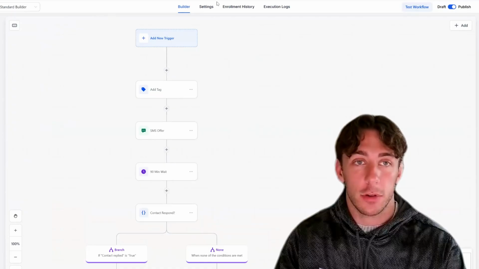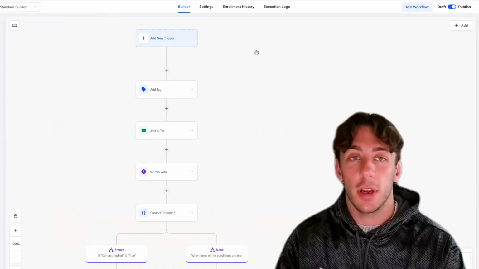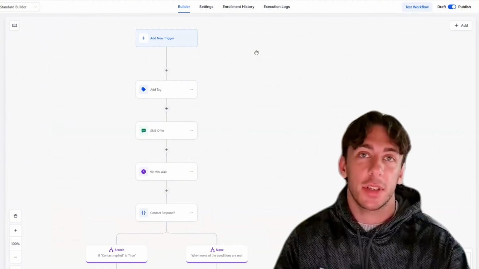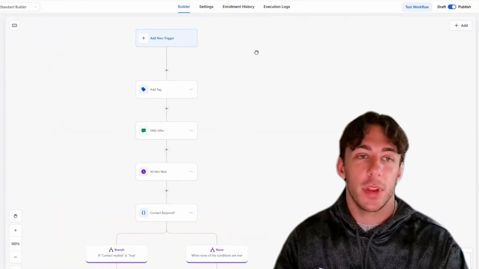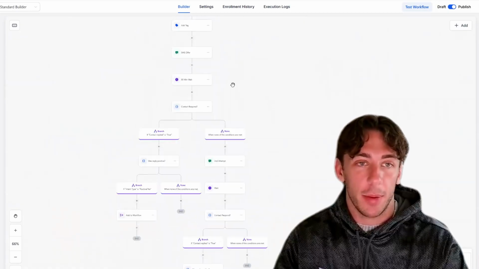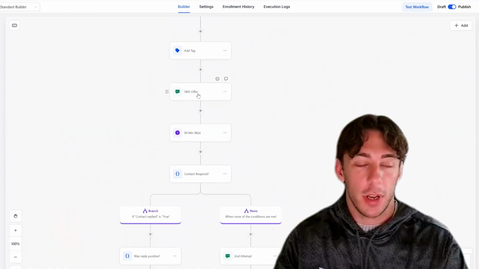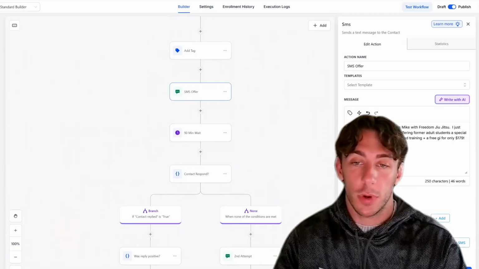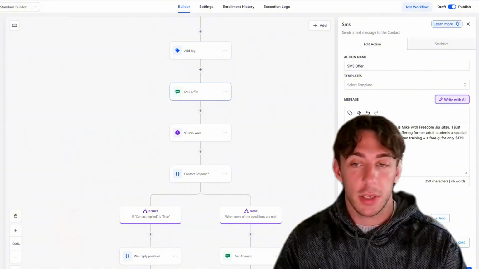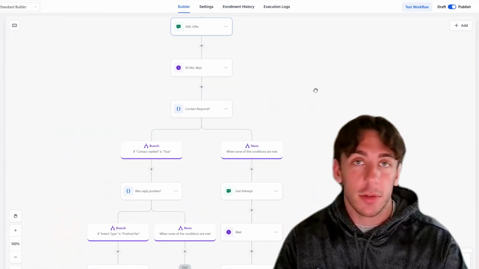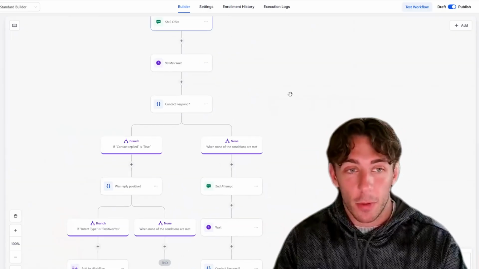This specific offer structure was for 2026 New Year special for some of our former students, but the structure is exactly the same thing we just built out. So if I zoom out, we can see it looks pretty much the same, right? We have our initial offer here. So it just reads, hi, Mike, this is Mike with Freedom Jiu-Jitsu. Just wanted to let you know about our special offer for former adult students, 8 weeks for $179 only. Then we wait. I have a 90-minute wait here. So 60 to 90 minutes is what you want to be aiming for.